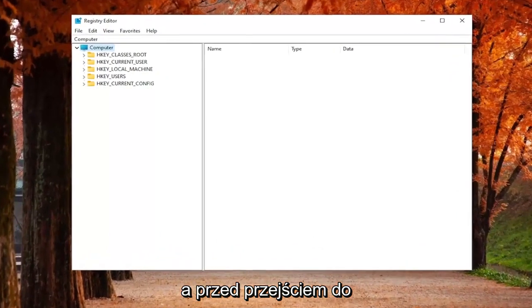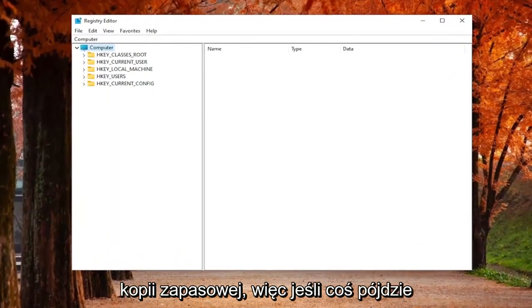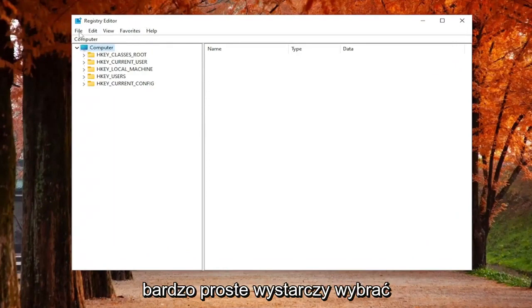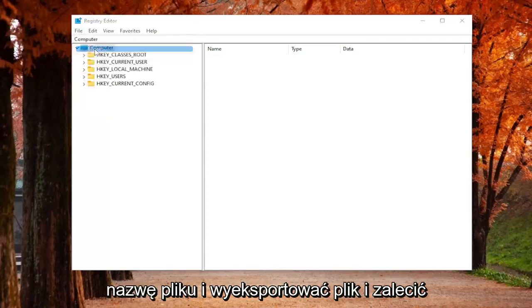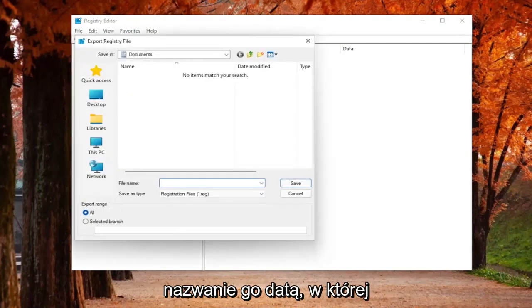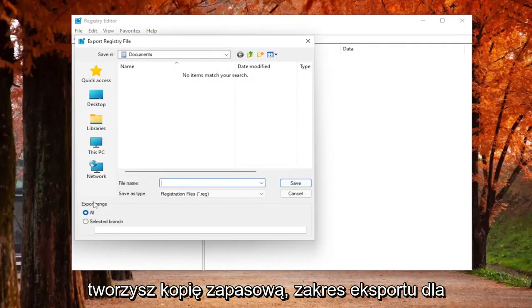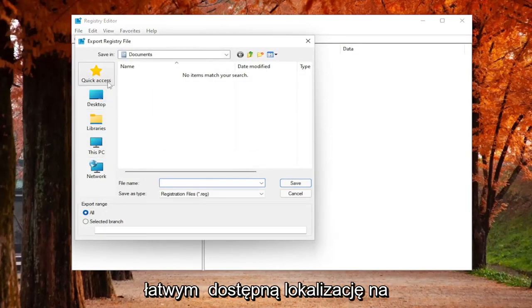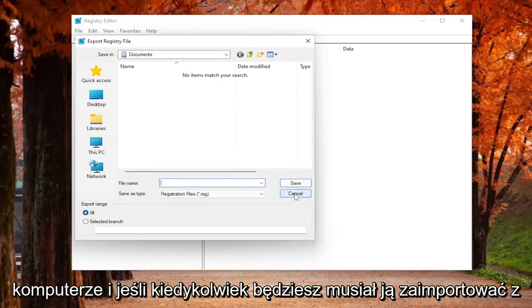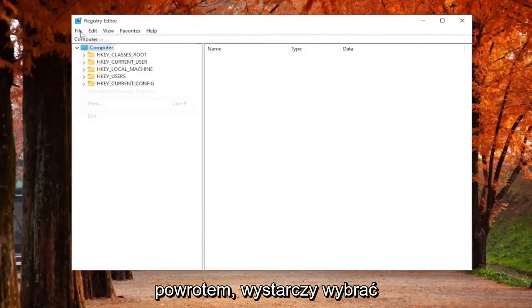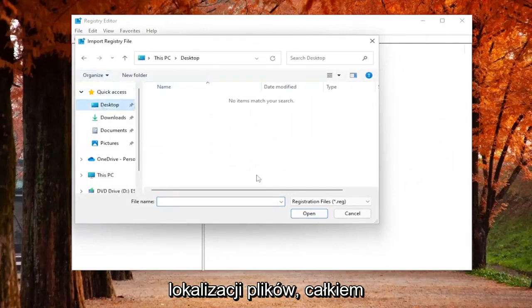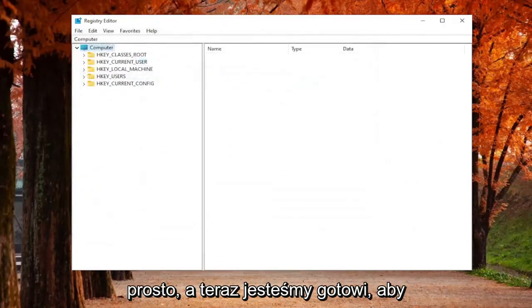And before you proceed in the registry, I will recommend that you guys create a backup of it. So if anything were to go wrong, you could easily restore it back. And in order to create a backup, it's very simple. All you have to do is select File and Export. File name, I recommend naming it the date in which you're making the backup. Set export range to all, and then save it to a convenient and easily accessible location on your computer. And if you ever need to import it back in, all you have to do is select File and Import and then navigate to the file location. So again, pretty straightforward. And now we're ready to begin.